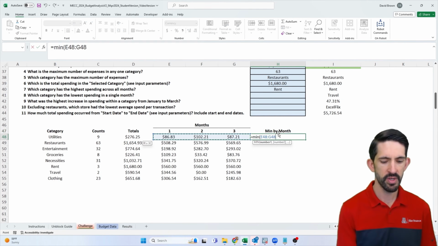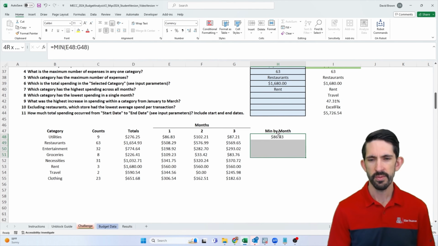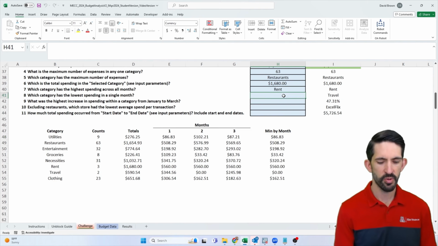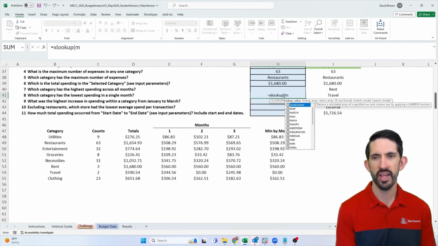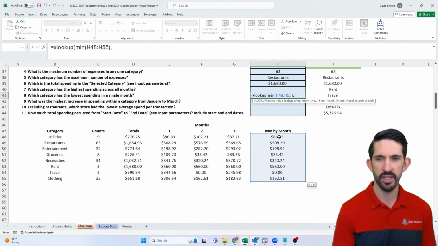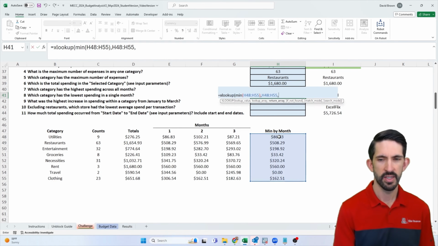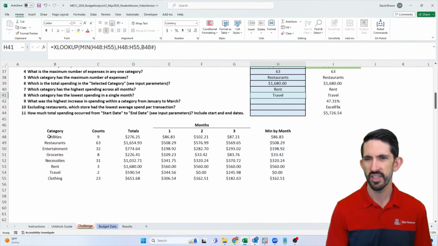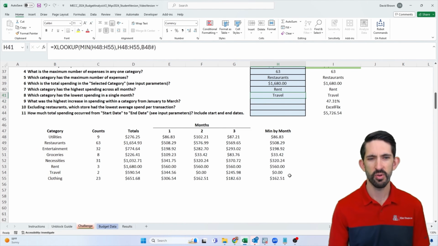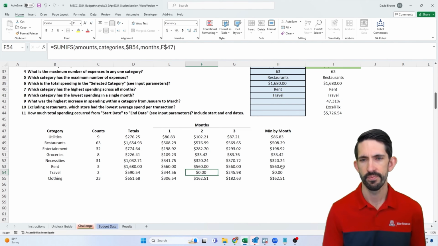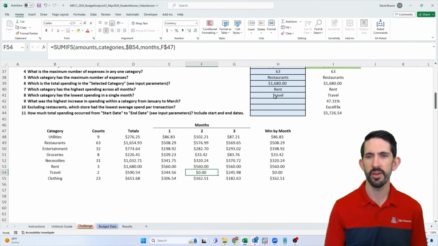So now we can do just a little bit more work to figure out the minimum for each category by month. And we can copy that down with Control D. And now we can do our same trick as before where we do an XLOOKUP of the minimum of whatever's in there. We're going to look it up there and give us back our category. So we should see that travel is the lowest category by month because in February we didn't travel at all. All right, so that was the lowest in February there.